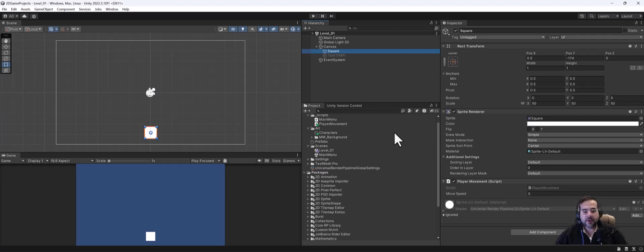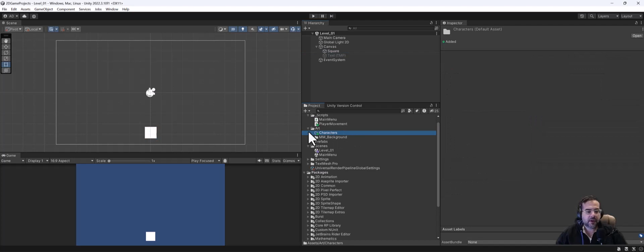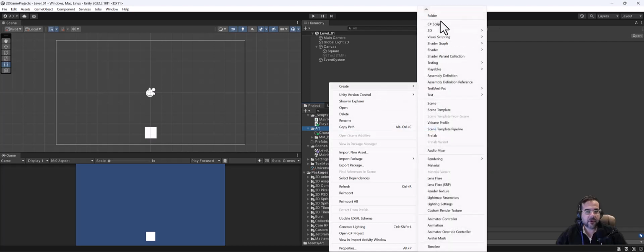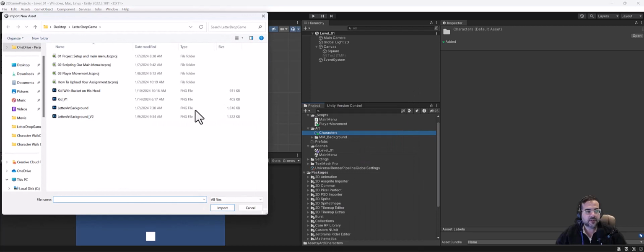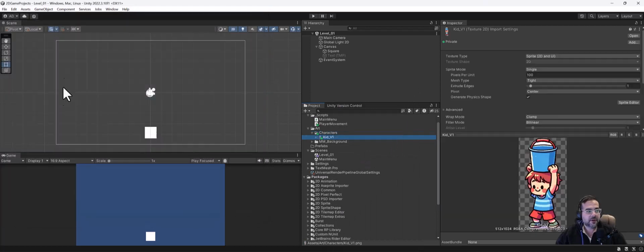Go ahead and grab it from the module. I'm also going to throw this whole project up on GitHub later if you need the art assets. But anyway, I made a folder inside the art folder and called it characters. So go ahead and do that. If you remember, you just right click, create folder. And then I'm going to right click on this characters folder and go to import new asset. And I'm just going to navigate to where I downloaded this character.